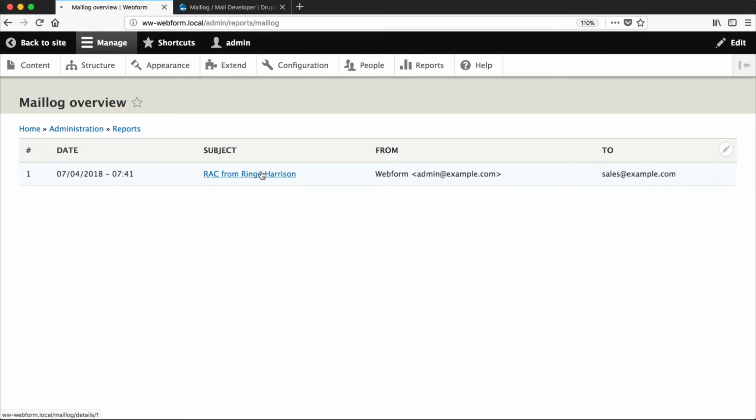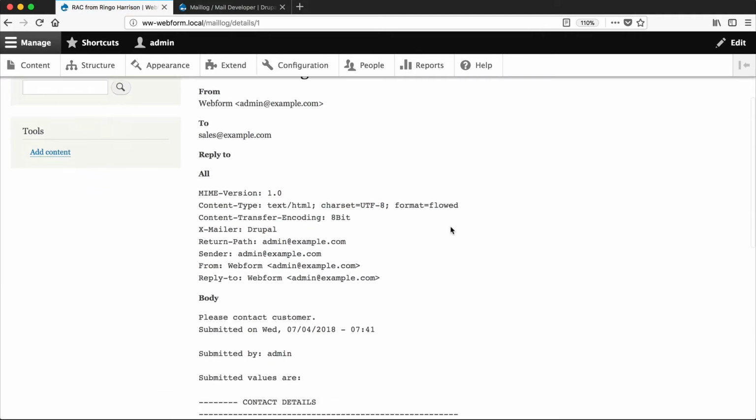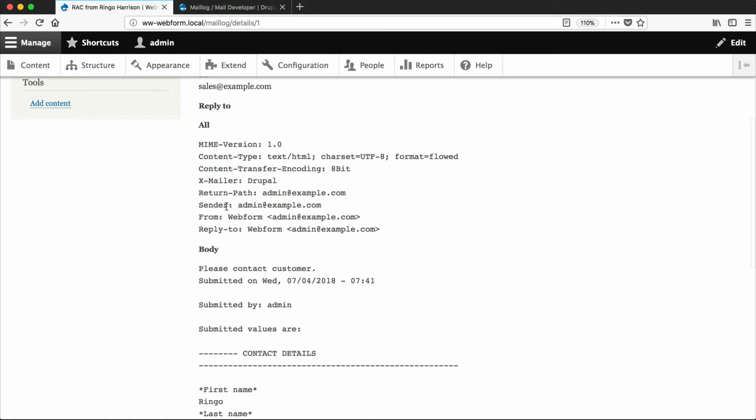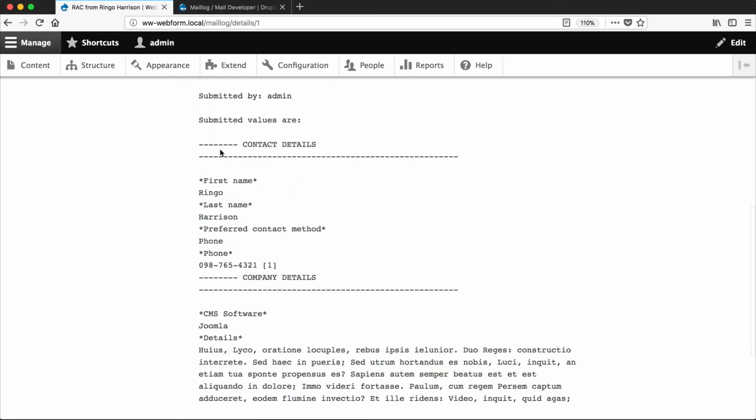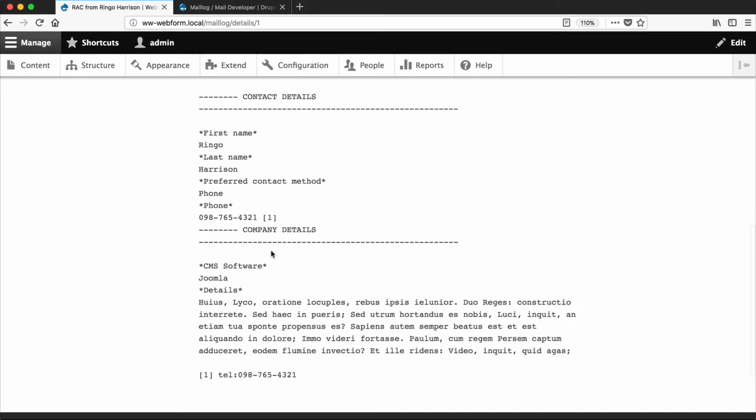If you click on the subject, you can see the full body of the email. You can see all the headers in the email. And you can also see that the values are broken out into the separate pages. First name, last name, preferred contact method. And then we have company details. And then we have CMS software and details.